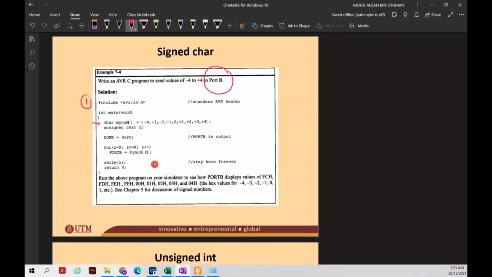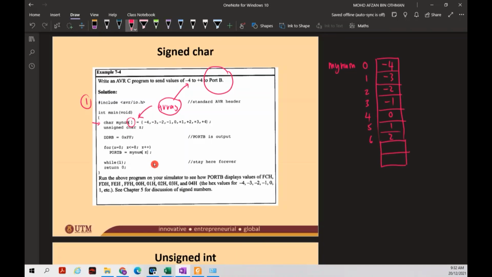Here you initialize the mynum variable as an array of data: char mynum with brackets. Inside this array you store the values -4 until +4: -4, -3, -2, -1, 0, 1, 2, 3 and 4. So mynum is an array of data, with array index 0, 1, 2, 3, 4, 5, 6, 7 and 8.